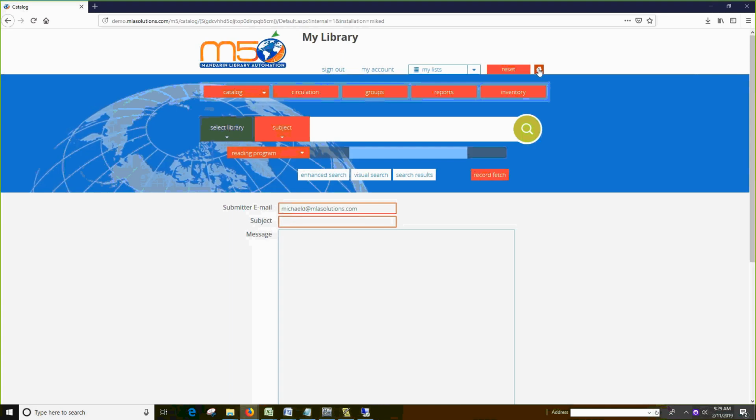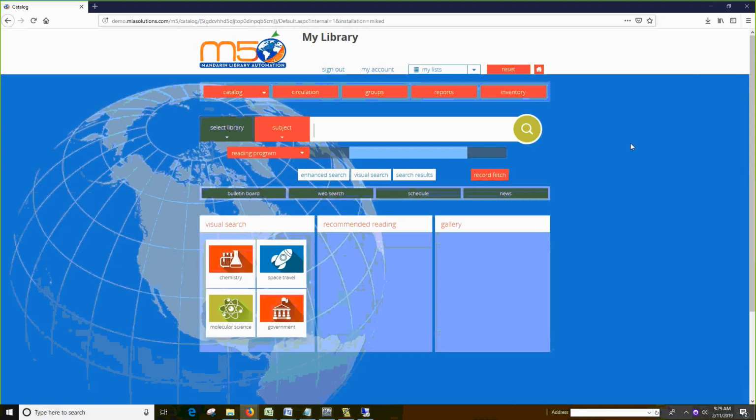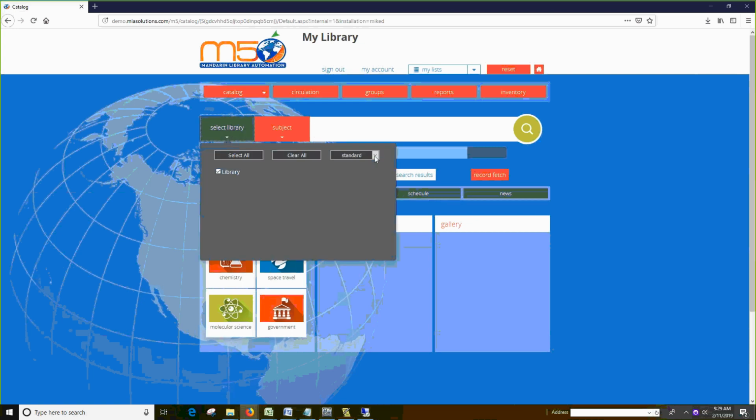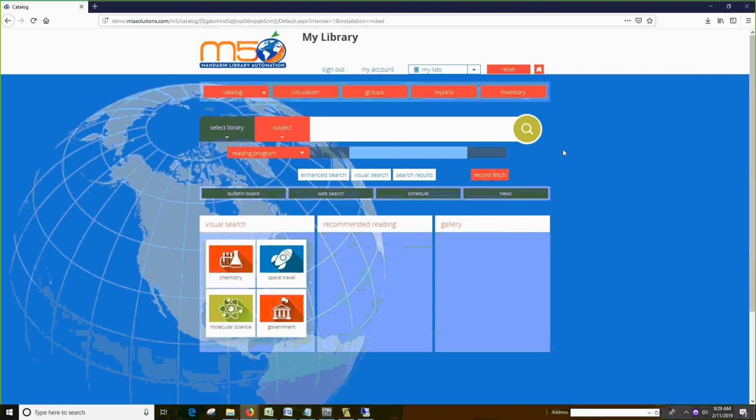Now, let's go back to home again. The other thing I wanted to show you is if you go into select library, this is where you can choose if you want to search for books, which is standard, if you want to search for patrons, or if you want to search for equipment items. You can select one of these options. So I wanted to show you that.